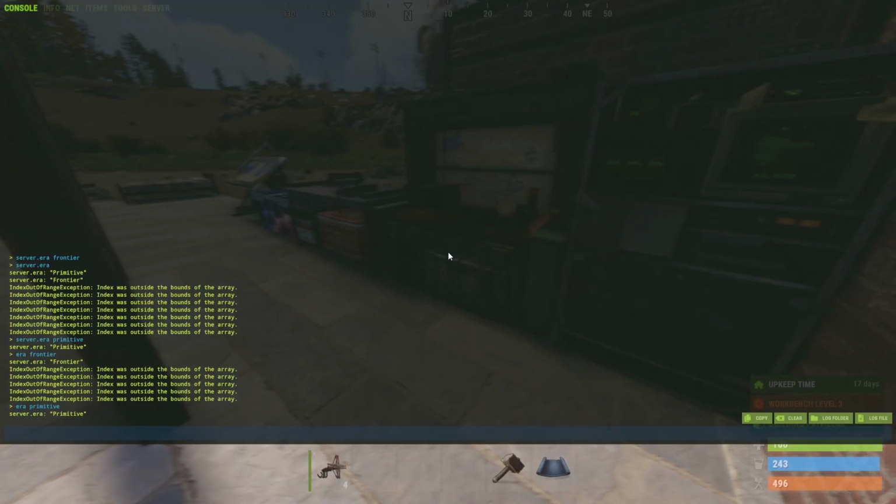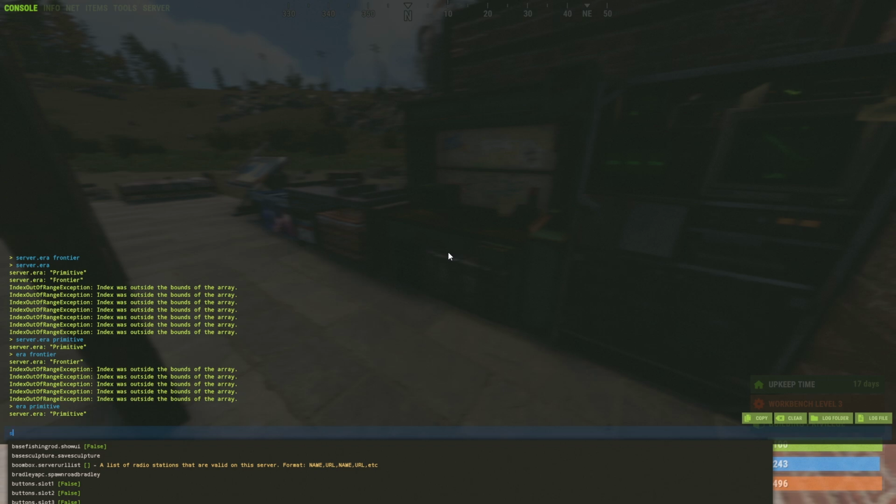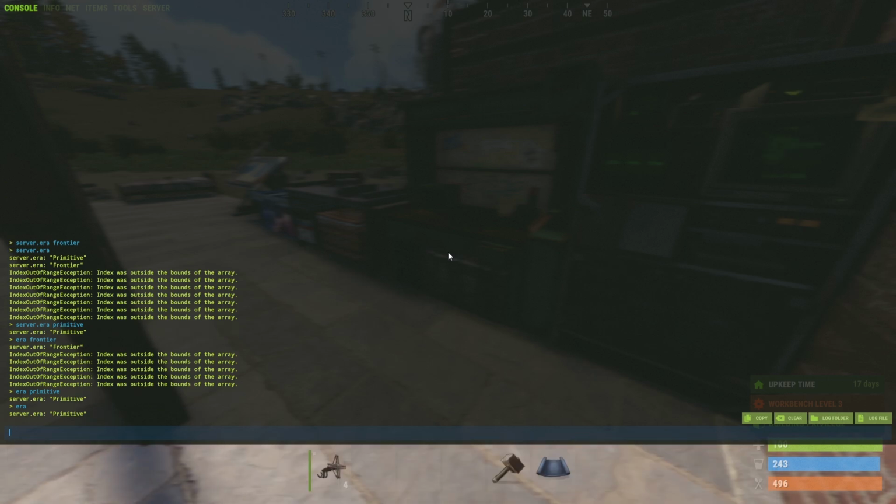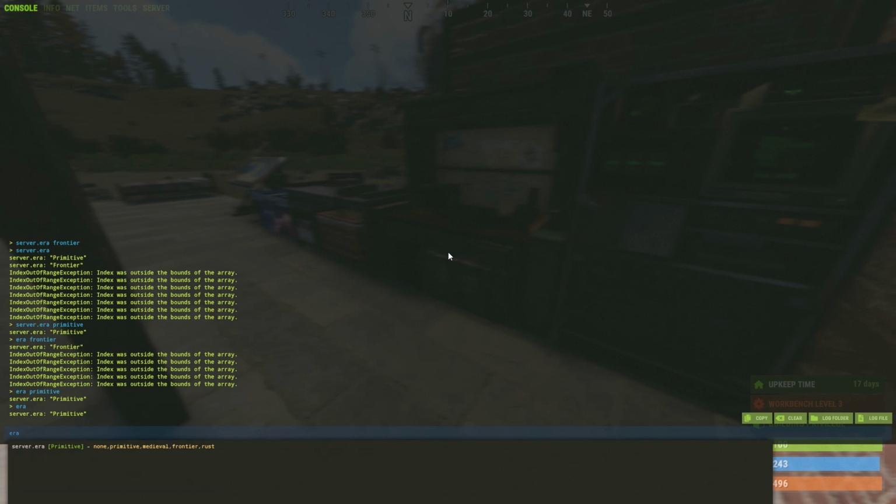Let's talk about primitive modes. So if you're on a server and you have admin rights, you can set it by the server.era command or just the era command. And there are multiple. You can do primitive, medieval, frontier, and rust, but only none and primitive are working. None is just default, and primitive is the restricted primitive mode.